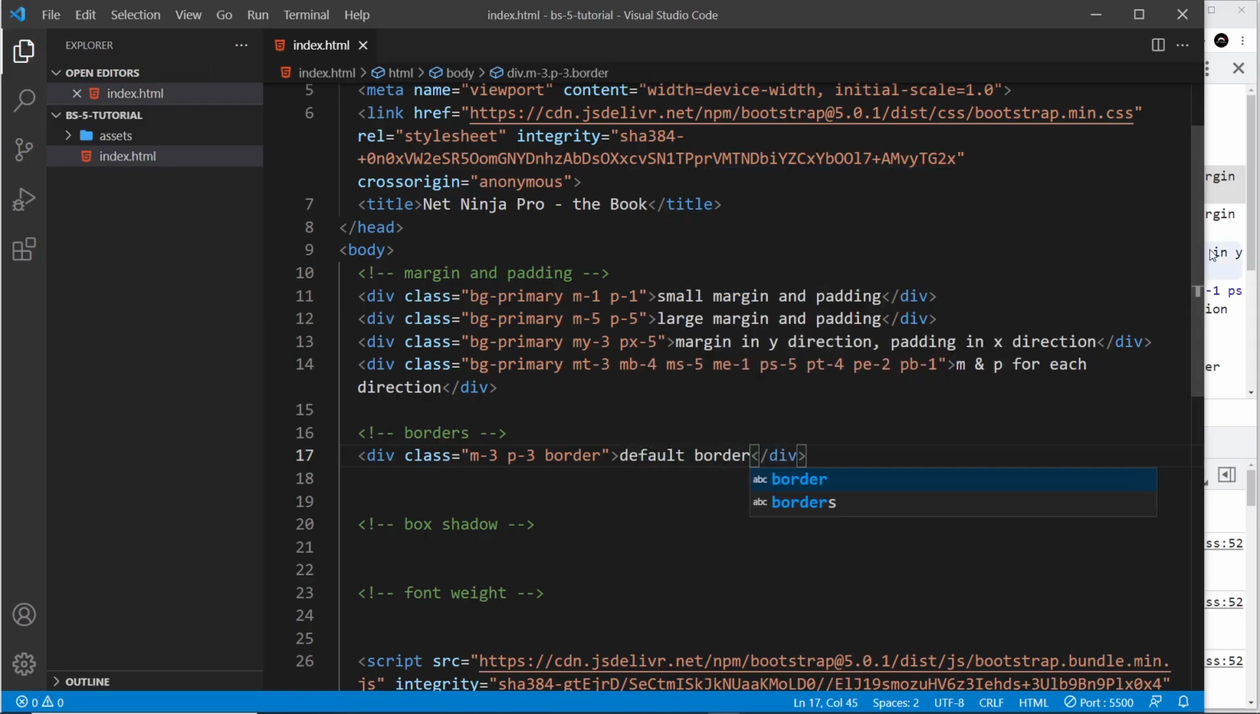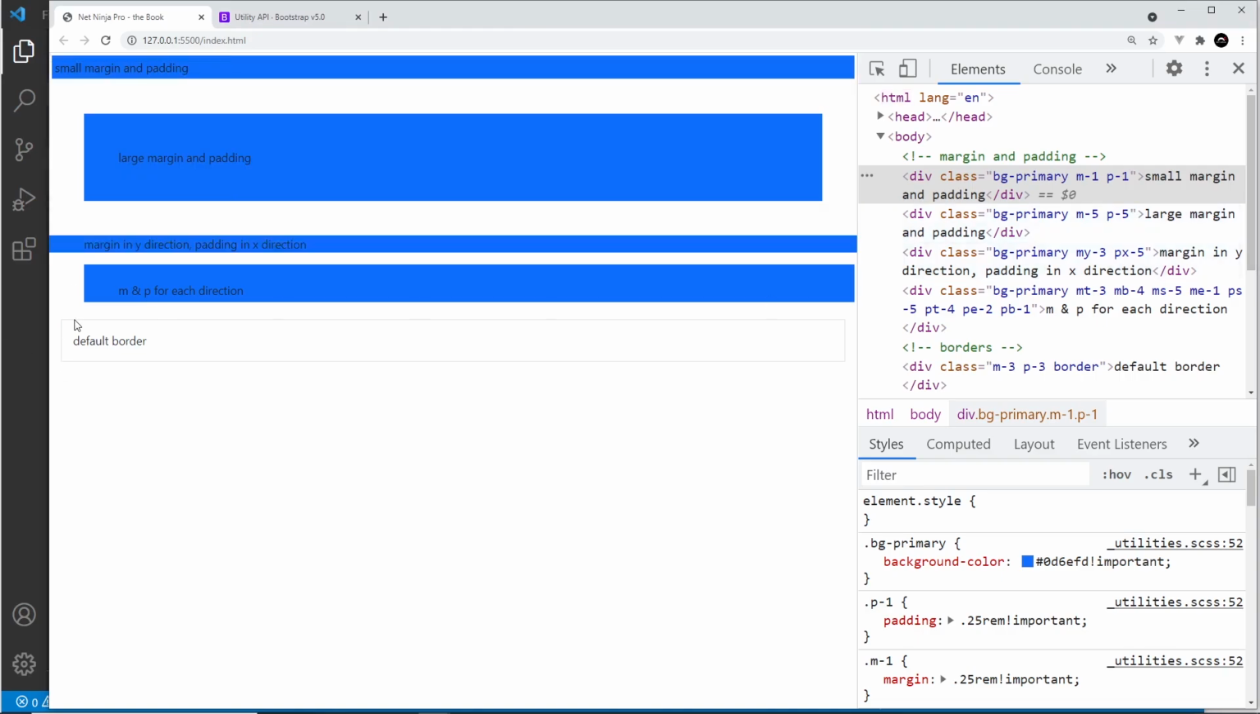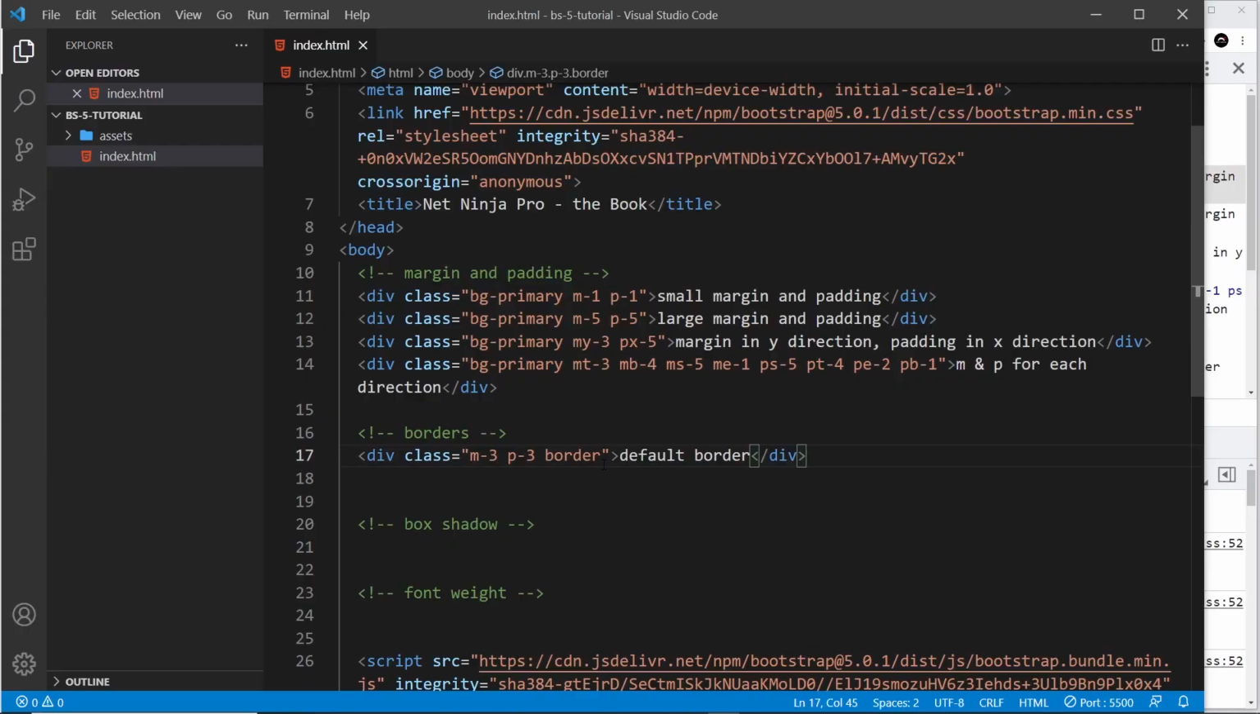So then I'm going to come down here and do a div with a class of m-3, so all directions, just to give this div some space around it, and also p-3 to give it some space inside, and also I'm going to give it a class of border, and we'll just say default border for the text. So if we save this, we can see now we get this gray border around this div, so that's just by applying this one class right here, we get that little border.